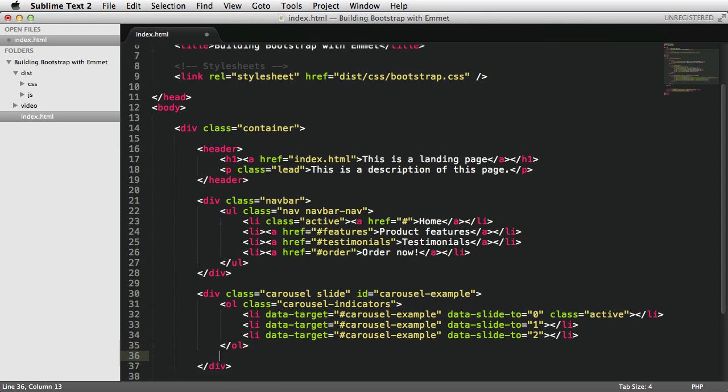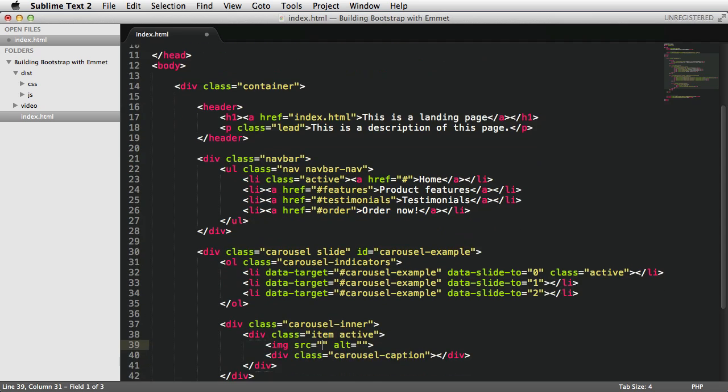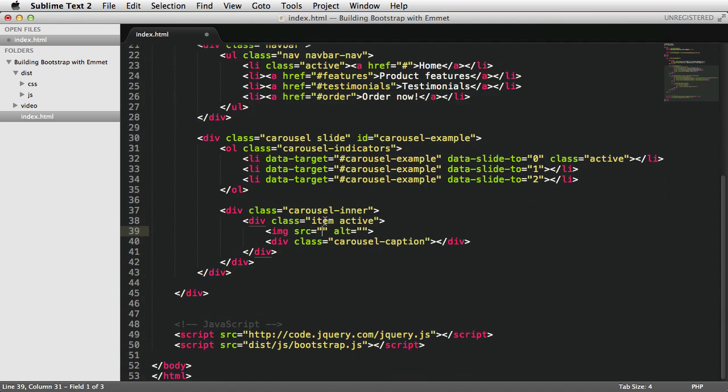So let's add those. We're going to say div with the class of carousel-inner, and inside it we'll place our slides. So carousel-inner, which contains item and active, and inside that we're going to do an image plus a div with a class of carousel-caption. Again, we can give up the div. All right, so let's see what we got. Div carousel-inner, div class item active, image source alt. All right, it looks pretty good.